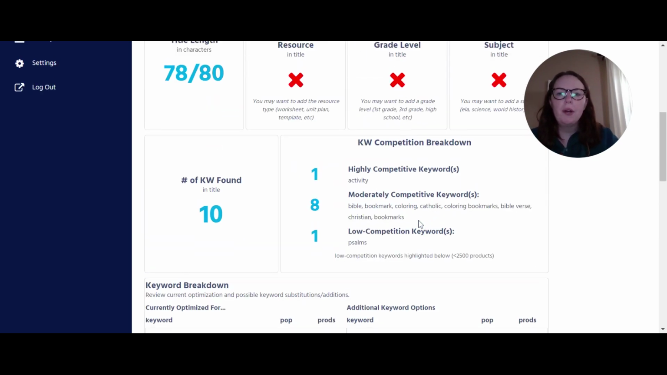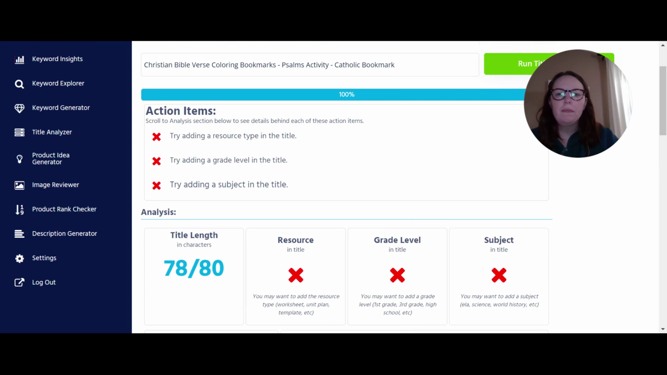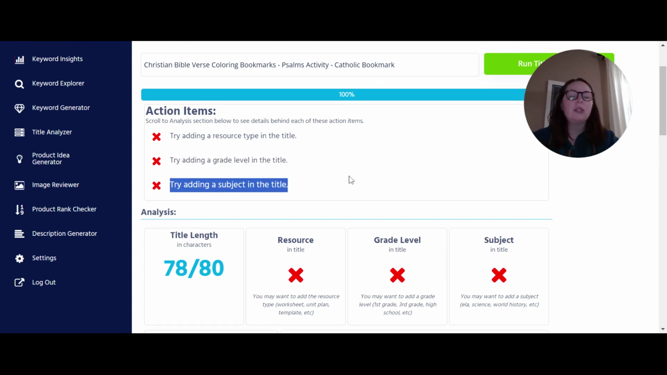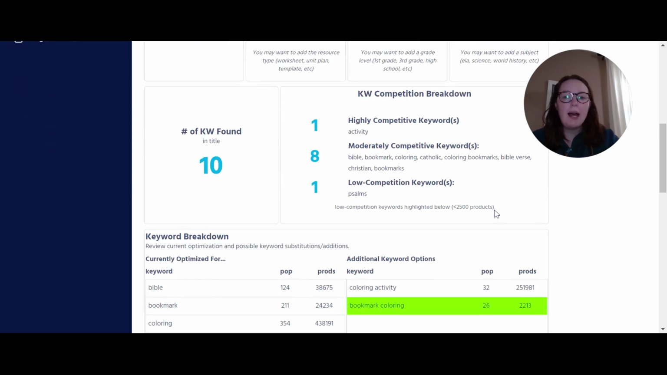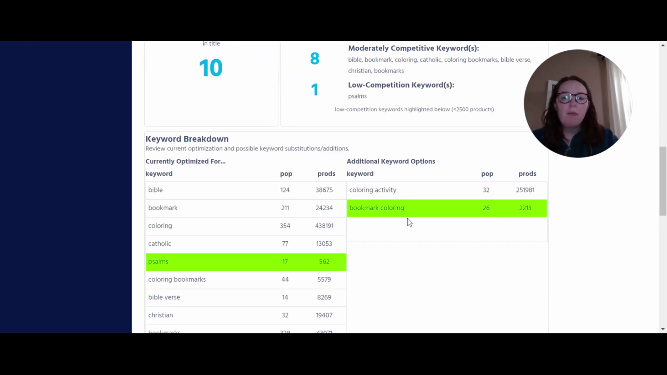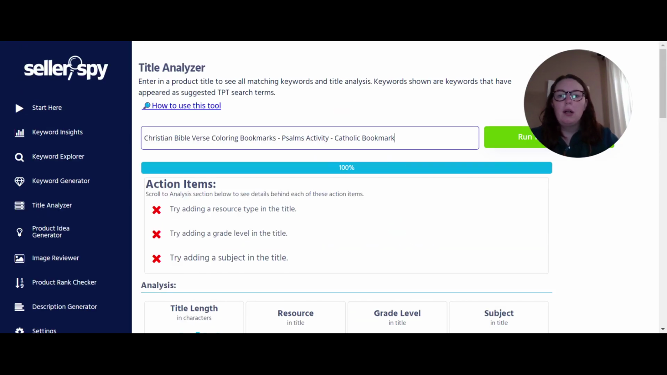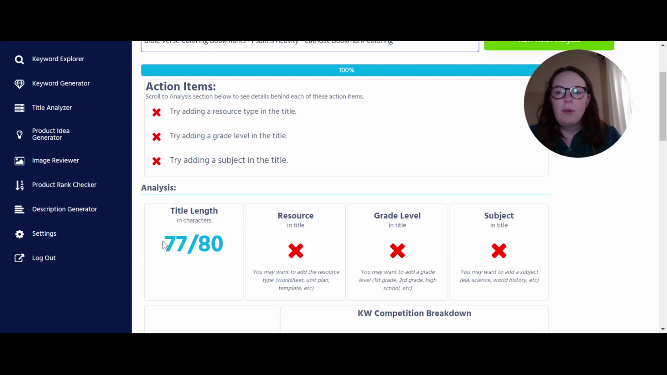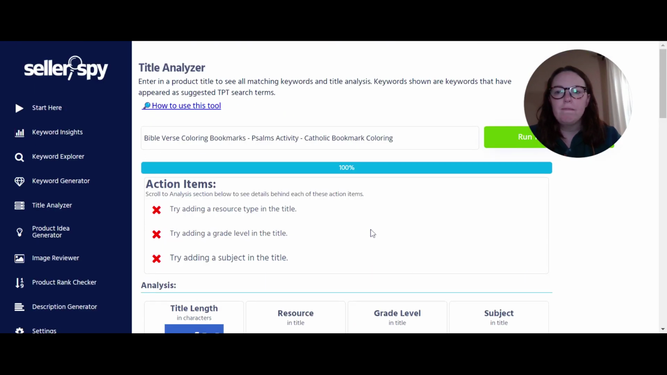So up here, let's make sure that we're done. Yep. And let's look at our action items. Try adding a resource type, try adding a grade level, try adding a subject. So these are some good options. We know we want to add bookmark coloring. So this is what I'm going to do. I'm going to remove Christian. Catholic bookmark coloring. So I'm adding bookmark coloring. Let's see. We only have 3 sections left.